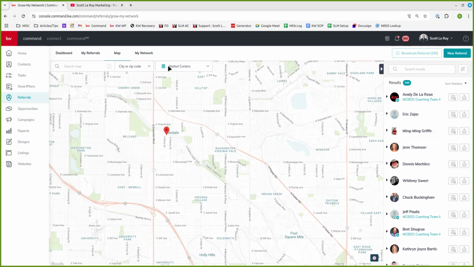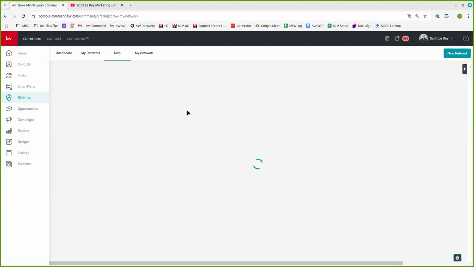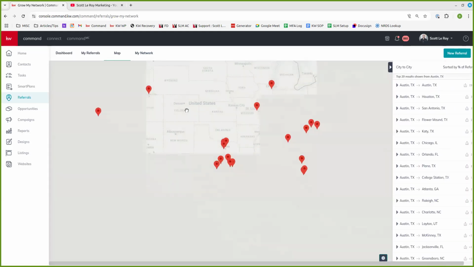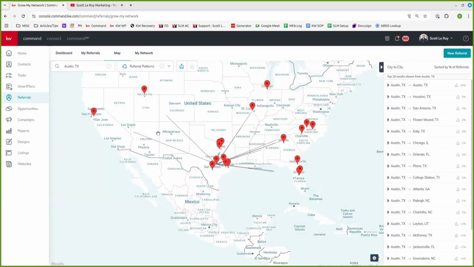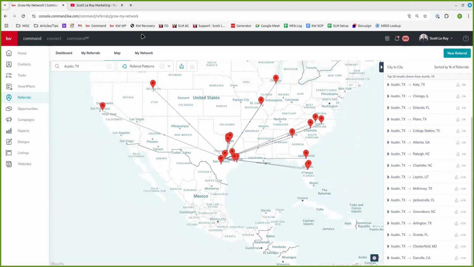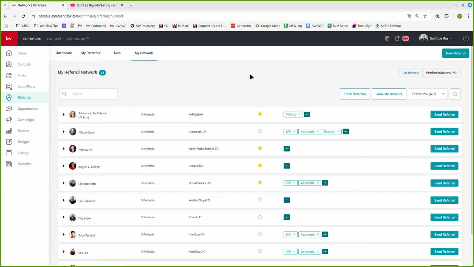You can search the map. You can also view by referral patterns. Referral patterns is going to show you where people are moving from and moving to. So you might see different places that you would want to have referral agents with. Then you can see your network. It is going to show you the agents that you have in your referral network.